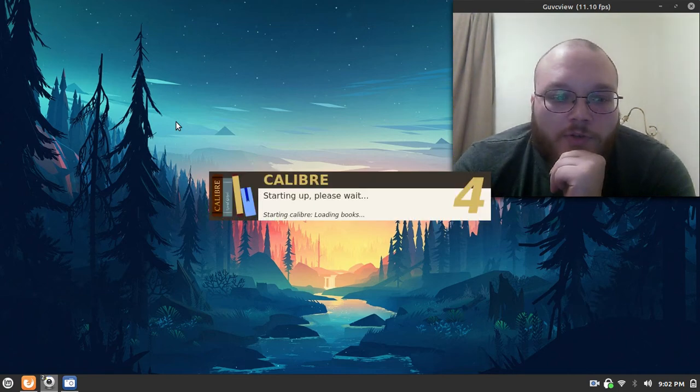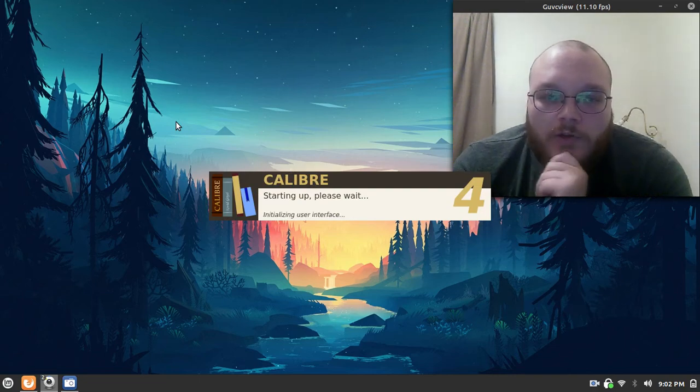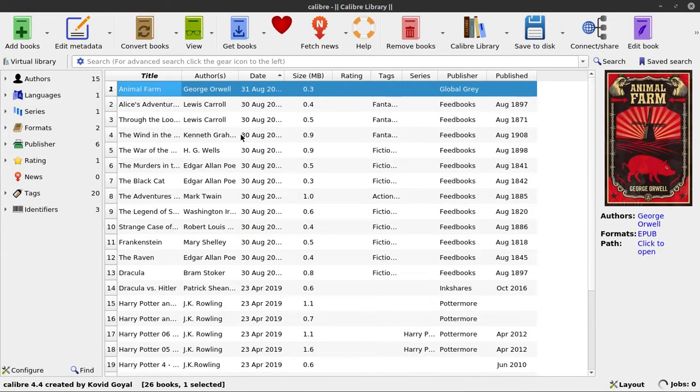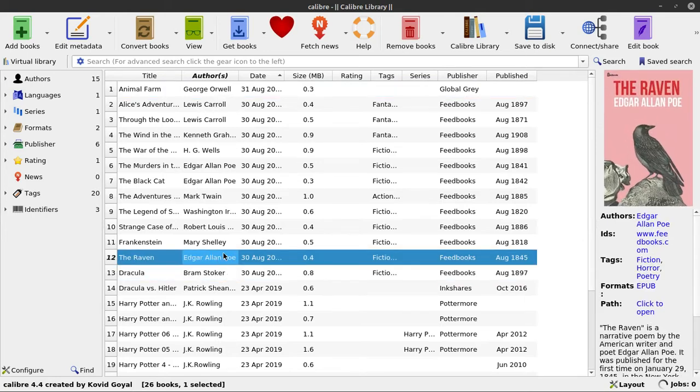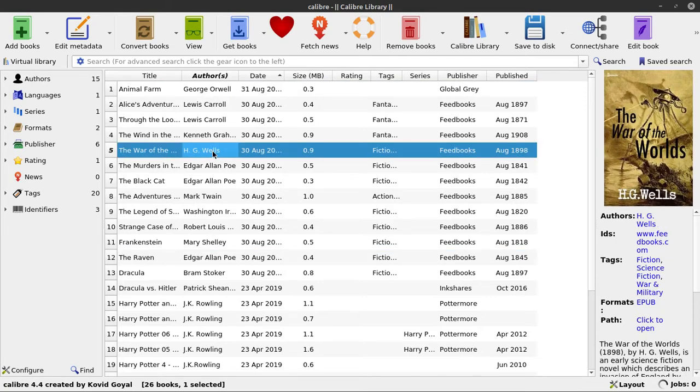Just gonna go ahead and let this load. I think I installed this for Flatpak. So here I have all my books: Bram Stoker, Mary Shelley, H.G. Wells.